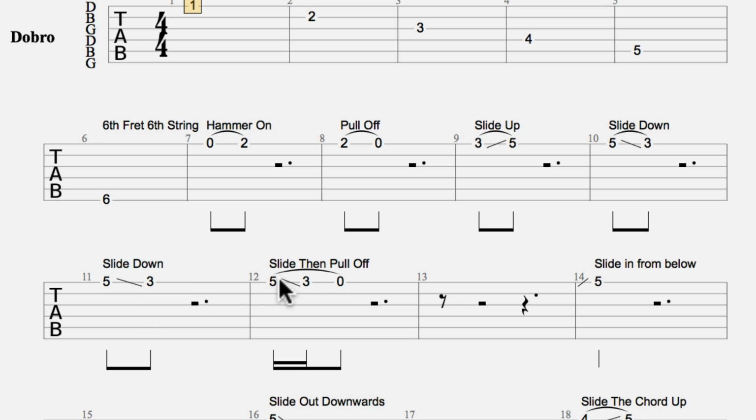It's a slide down. Okay, sometimes you'll see this where you have a slide down. Notice the diagonal line, but no diagonal line here. That means you're sliding down from 5 to 3 and then pulling off from 3 to 0. So you hit it once, hit it on this 5, slide down, and then do a pull off.